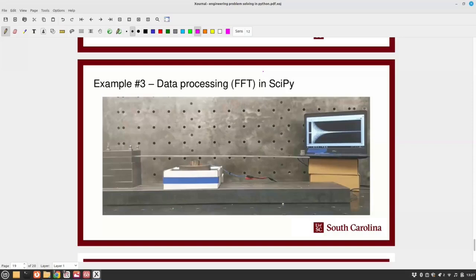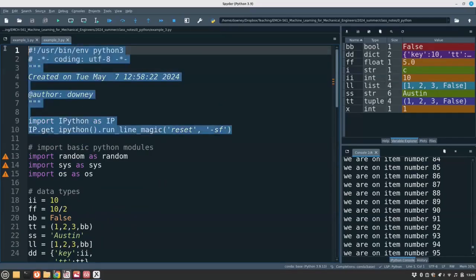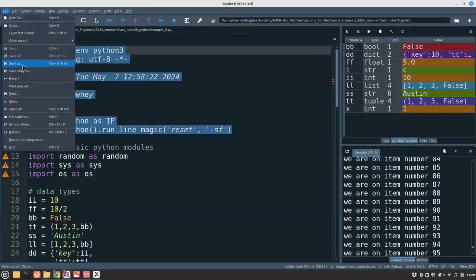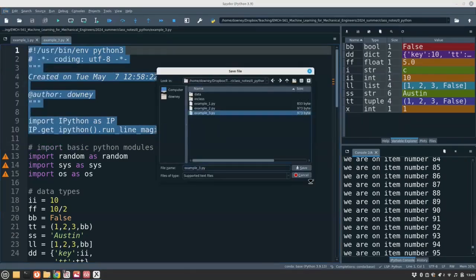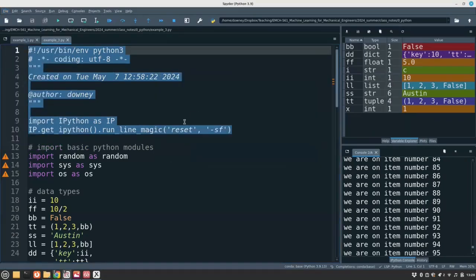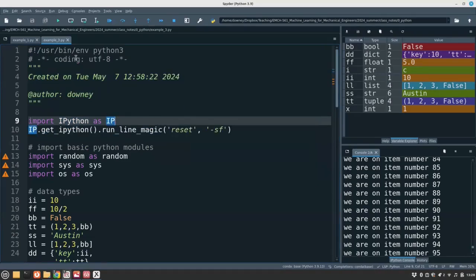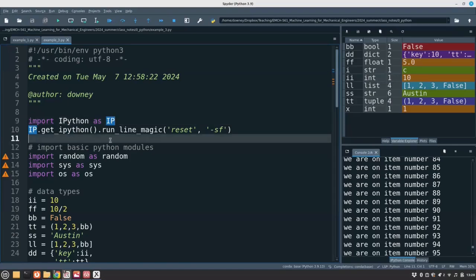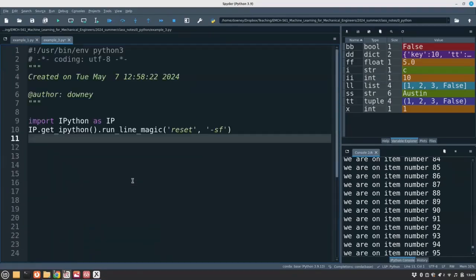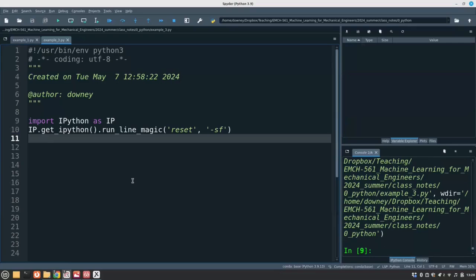All right, so let's do example 3. And then again, just going to copy this over. File, save as example 3. Wait, nope. Open example 3. Oh, okay, never mind. All right, I'm just going to delete this. So I've got a clean example 3. I hit F5. I've got nothing.